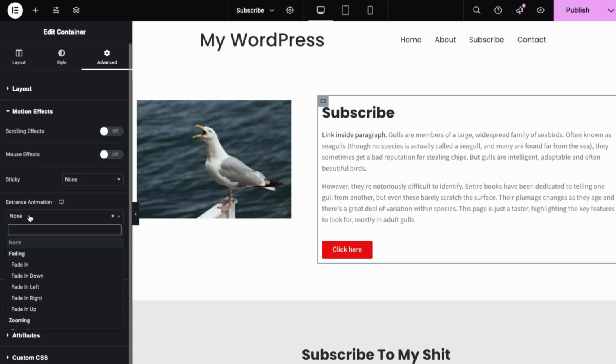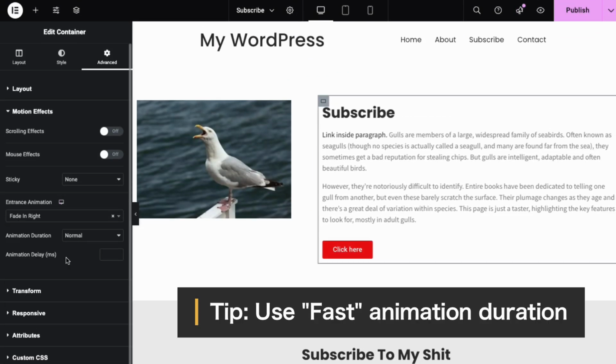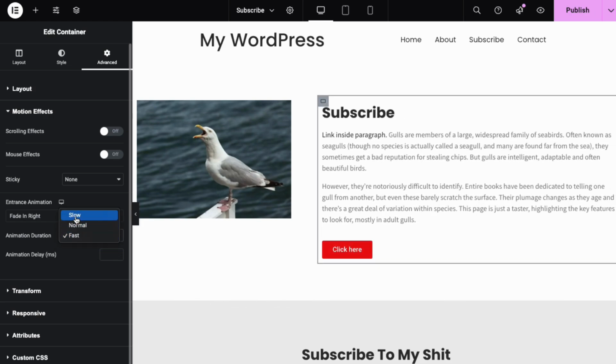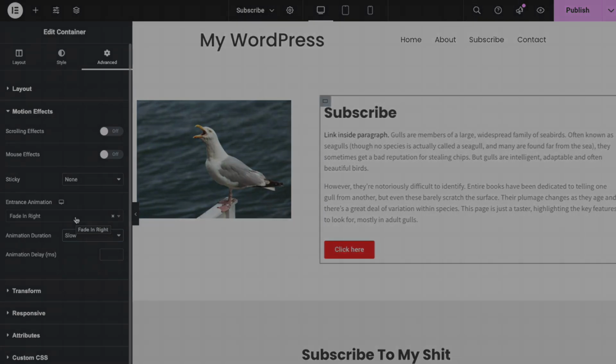When using entrance animations, I recommend using the fast animation duration. Even that I think is too slow, but the slower ones are way too unbearable for users to wait through.